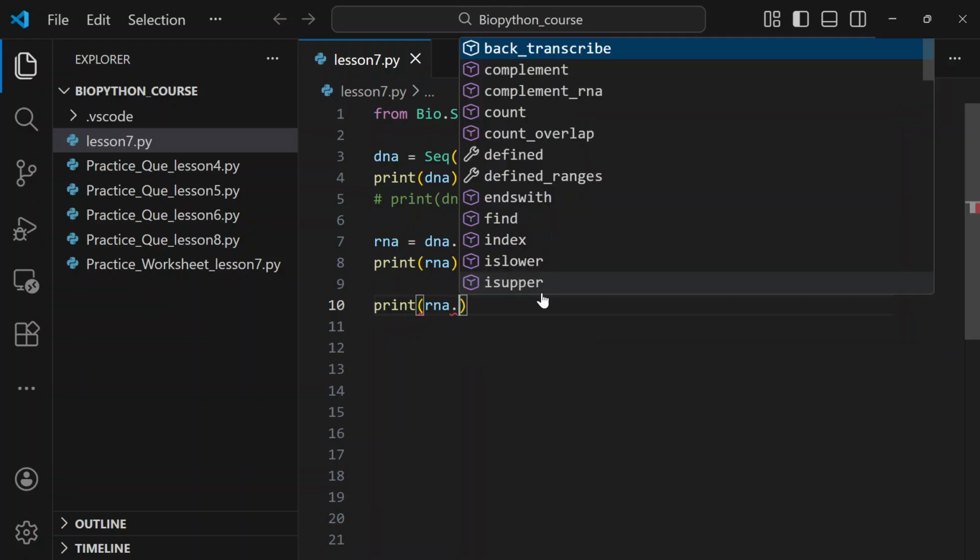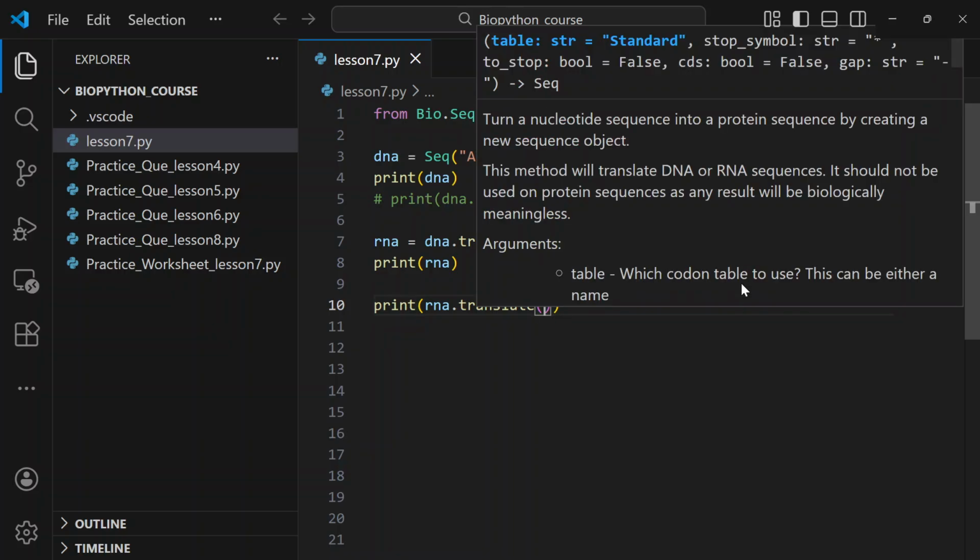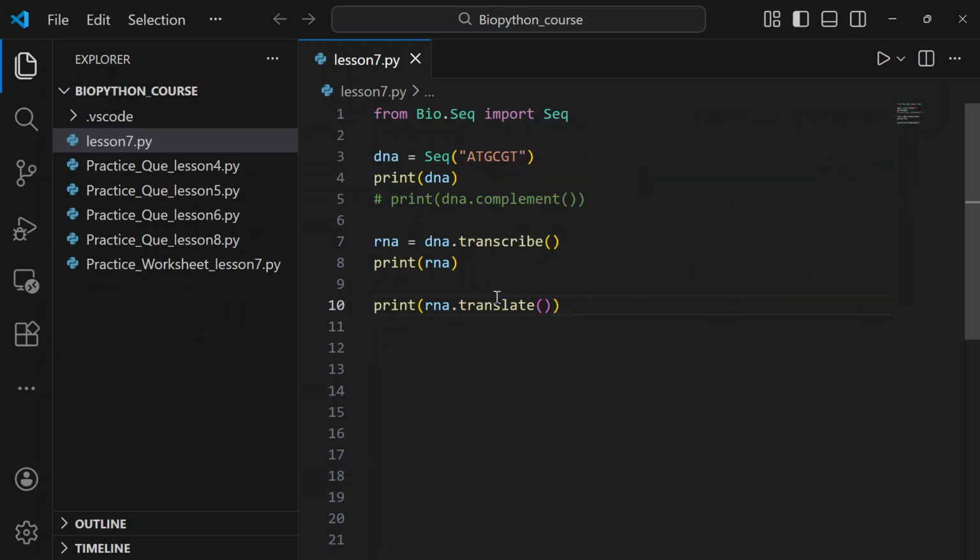Now here we will add a dot, and we will call the method translate. Here we can see translate. We will add parentheses at the end of it. Now what will this line do? This line will print a protein sequence. Here I have written the name of my variable RNA, because inside this variable I have stored an RNA sequence, and upon this I have called the function translate, which will perform the process of translation, meaning the conversion of RNA into protein. So let's run it.